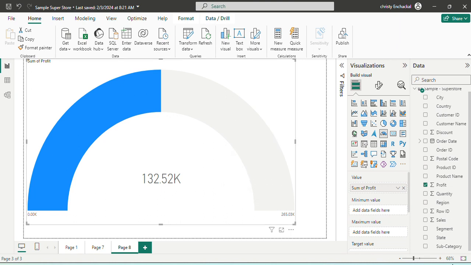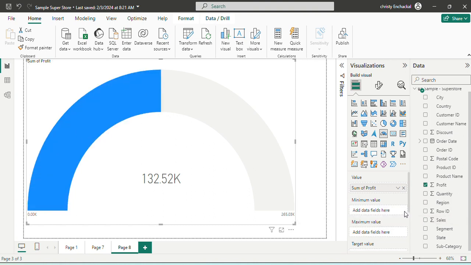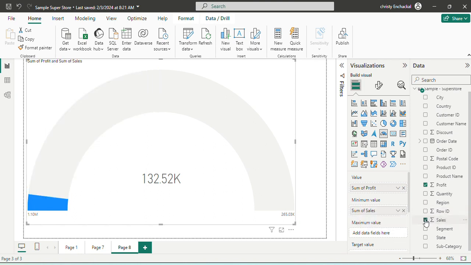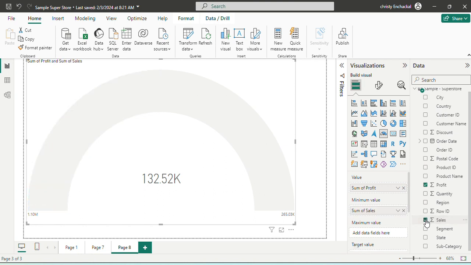Now let's see what our profit is with respect to the sale percentage. Now it just averages and shows that. So we can say the value that we have to gauge is our profit, and the maximum the profit can be is the sum of sales. So if we put this gauge, the minimum value, let it be 0, and we need the maximum value to be the sales.